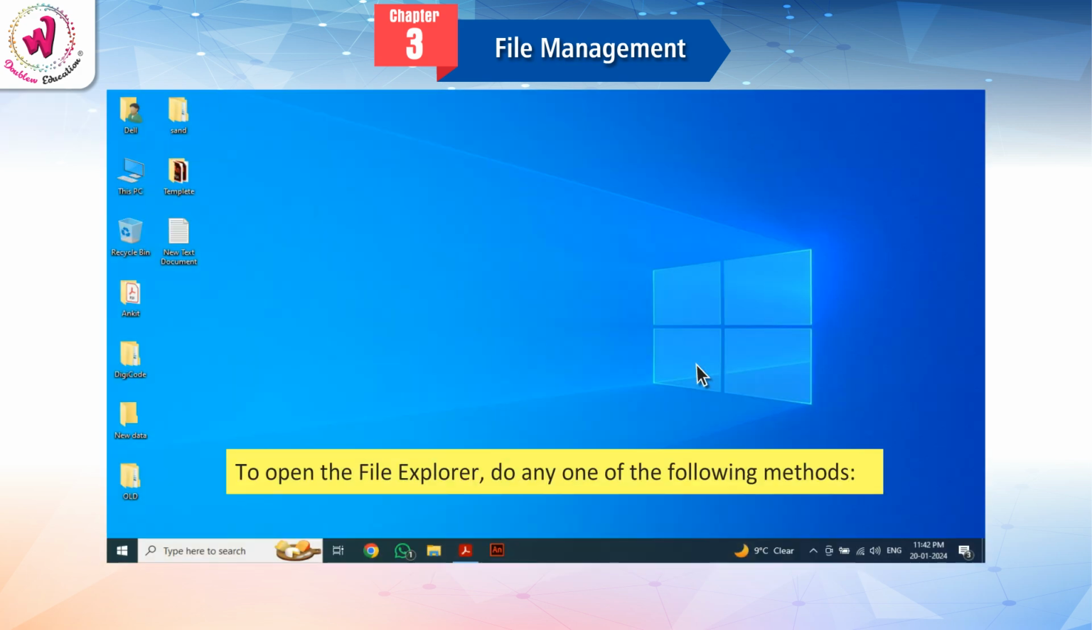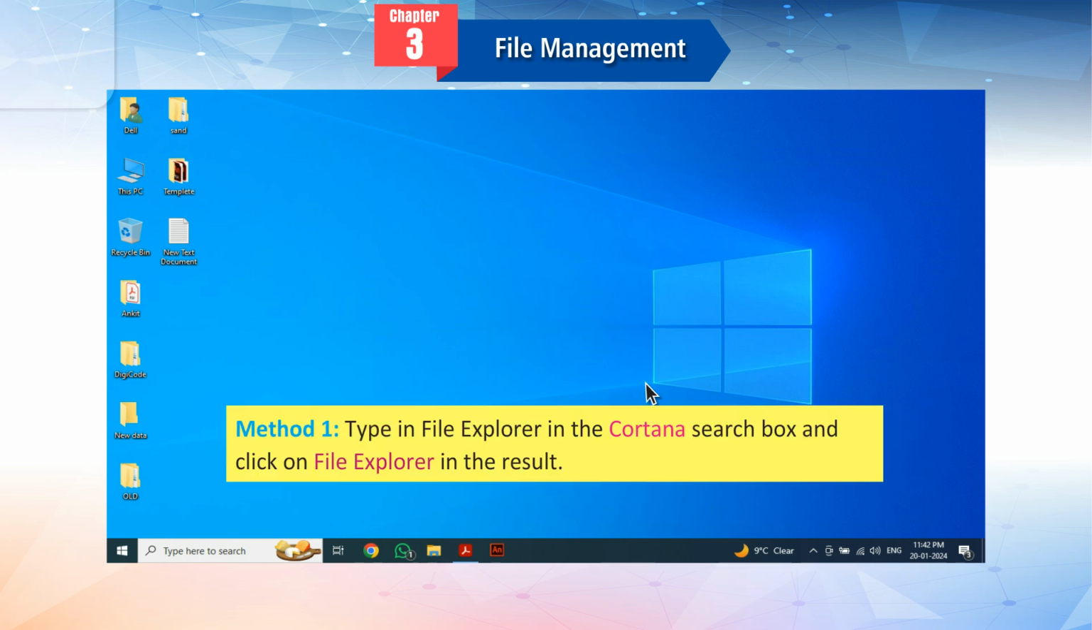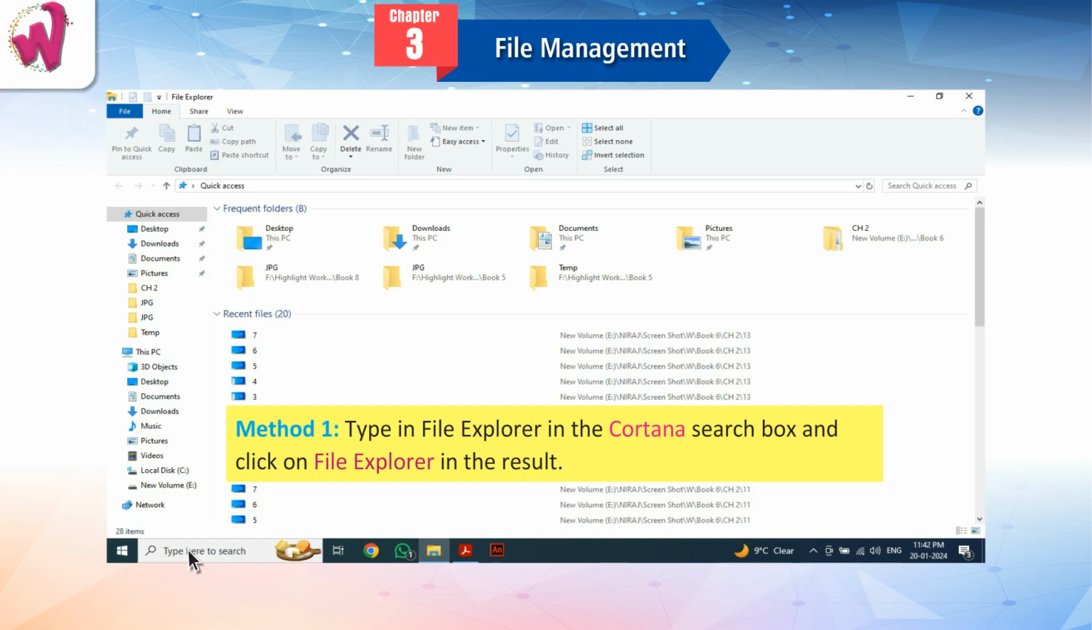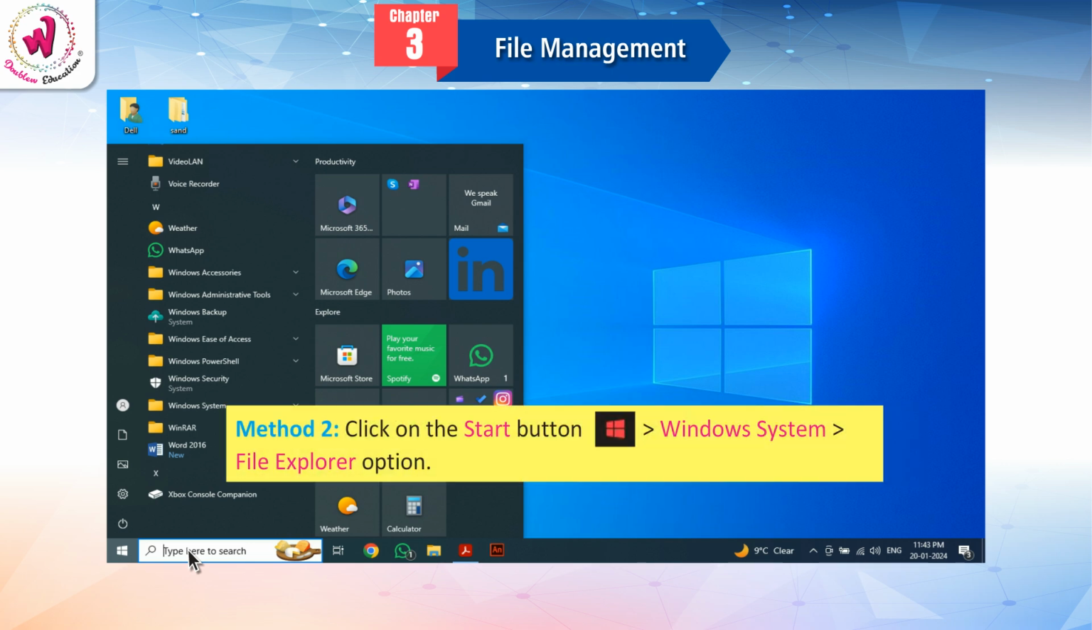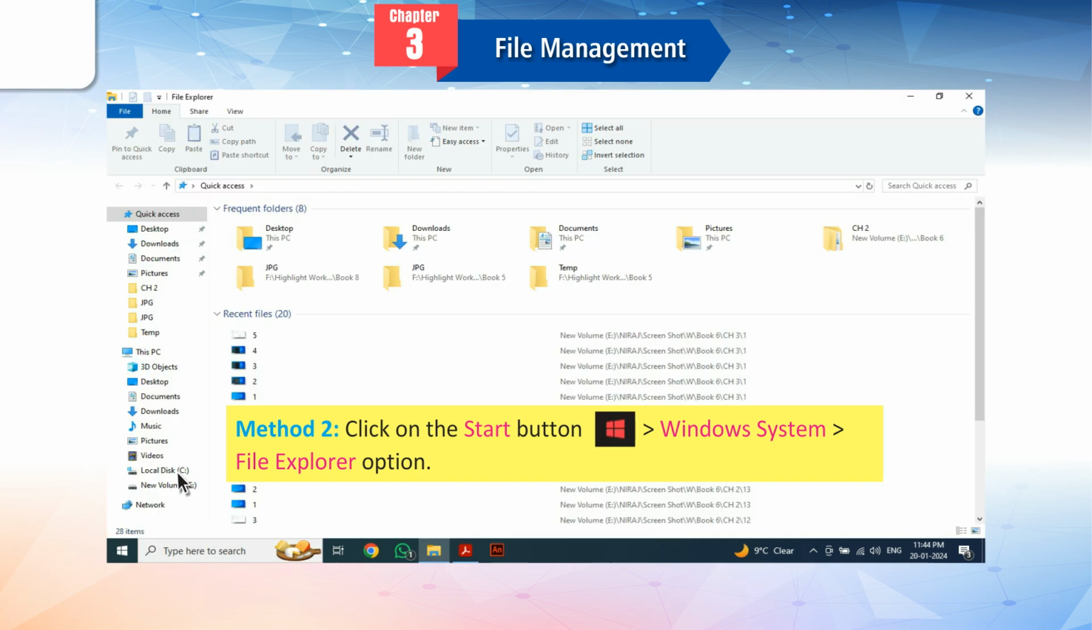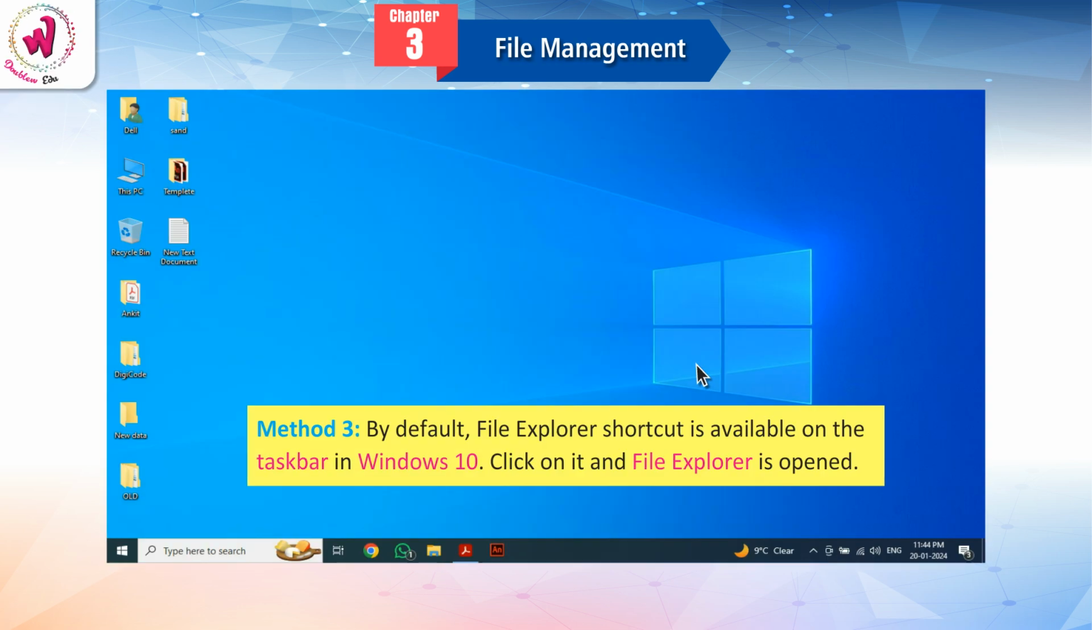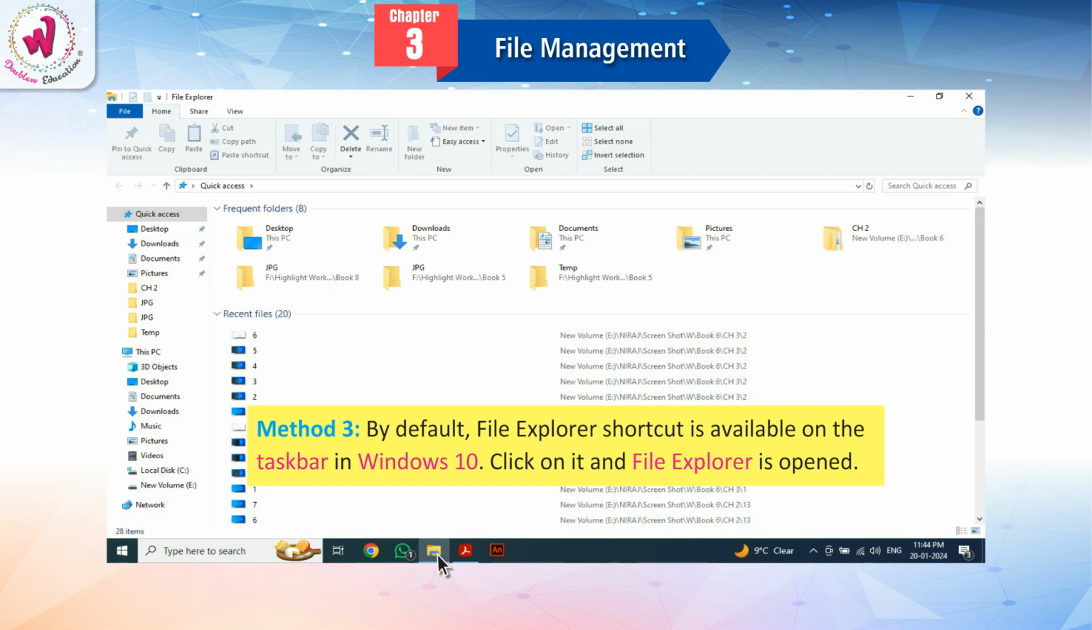To open the File Explorer, do any one of the following methods. Method 1. Type File Explorer in the Cortana search box and click on File Explorer in the result. Method 2. Click on the Start button, Windows System, File Explorer option. Method 3. By default, the File Explorer shortcut is available on the taskbar in Windows 10. Click on it and File Explorer is opened.